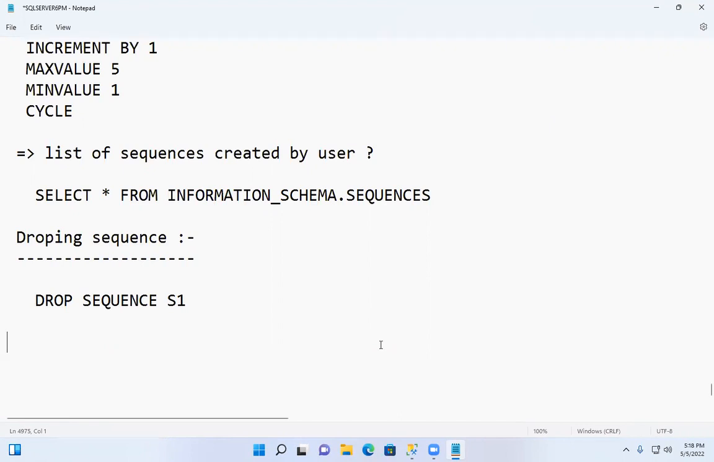Okay, so next one is left, only one. One object is left. What is that? Index. Index is left. Okay, synonym, that is just a matter of 5 minutes. So we'll see that in the next class tomorrow.